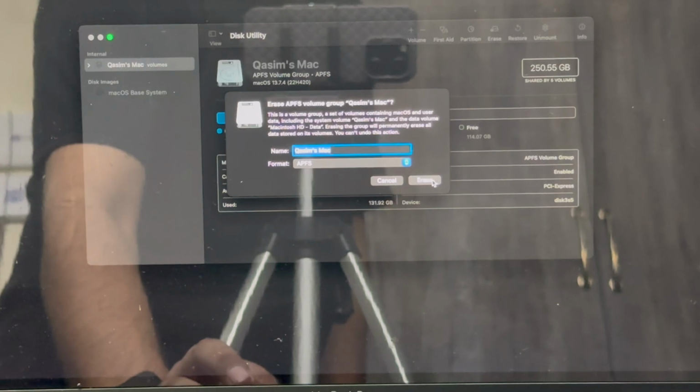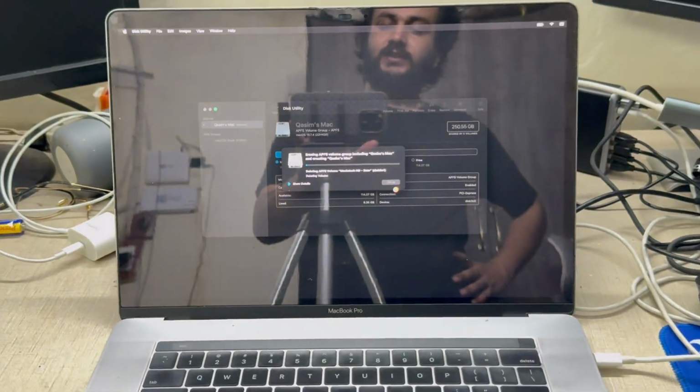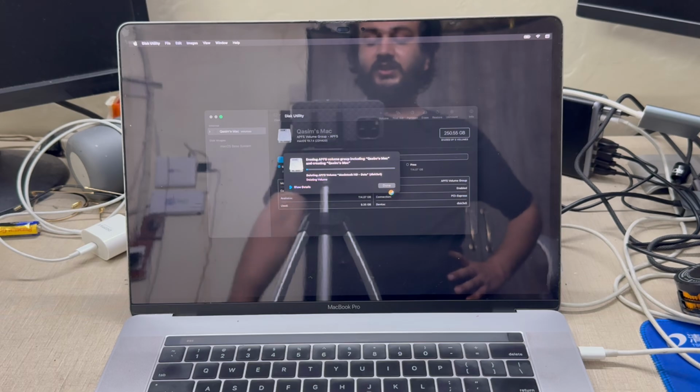Okay, I'll just not change anything and I'll erase it. Let's just see what it does. After it starts erasing, it's going to take a lot of time, so let's just be patient. I'll pause the video, and once it is done, I'll let you know.